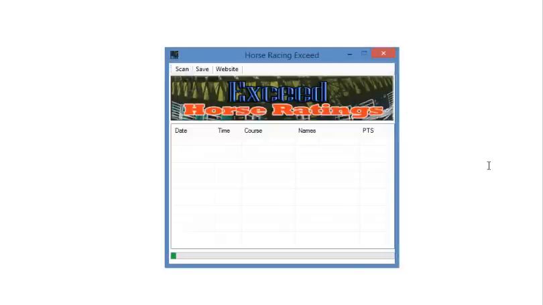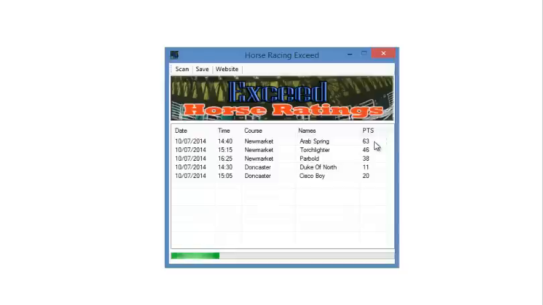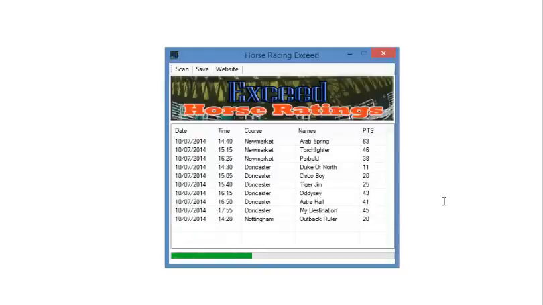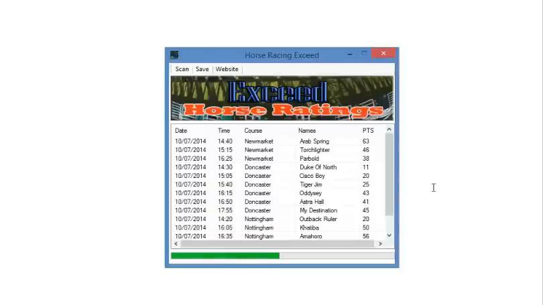and what will happen is the green line will go across the bottom and the selections for the day will start appearing. Now in this last column here, these are the ratings that the Exceed formula gives each horse, and in the results that we show on the website, it is the horses that are rating 30 or better. So we look at here, Duke North won't be a selection, and we'll cover that just in a sec.